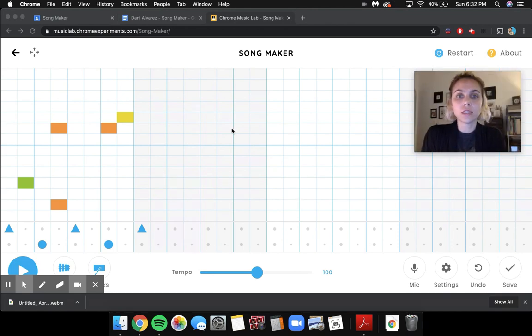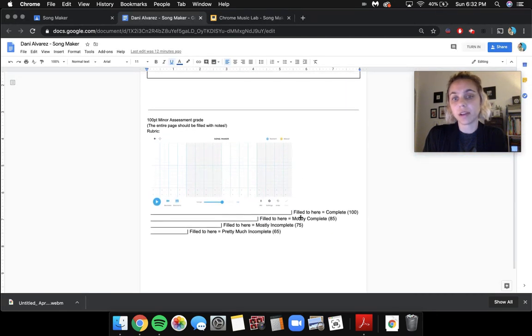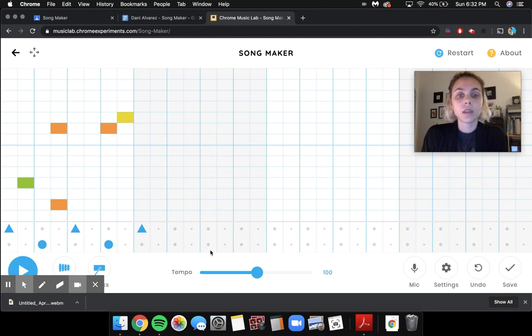You'll see on the document that I made for you, down here there's a little rubric. If you want to get 100, fill up that whole entire board. It should be fun, so just do it. Then the other grades you'll see, if you don't complete the whole thing, that's what you'll get. Once I've filled out this entire board, that's when I'll go back and mess with the tempo. So give me 1 second, I'm going to do that.